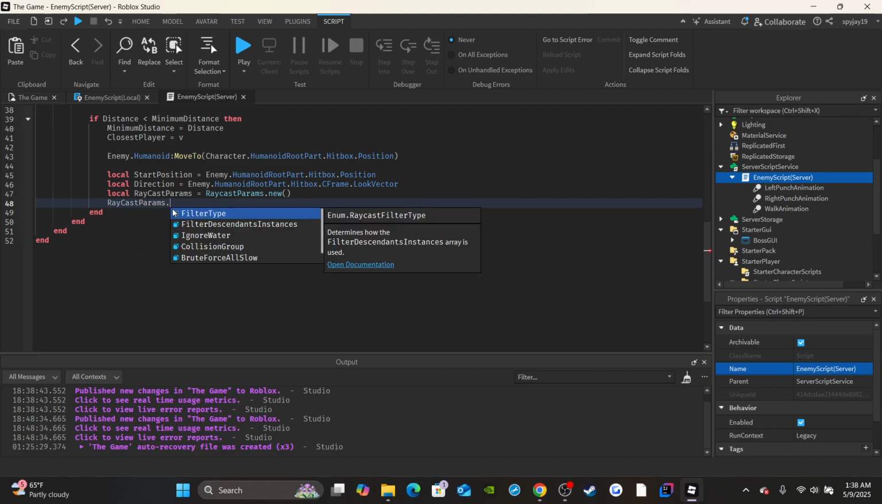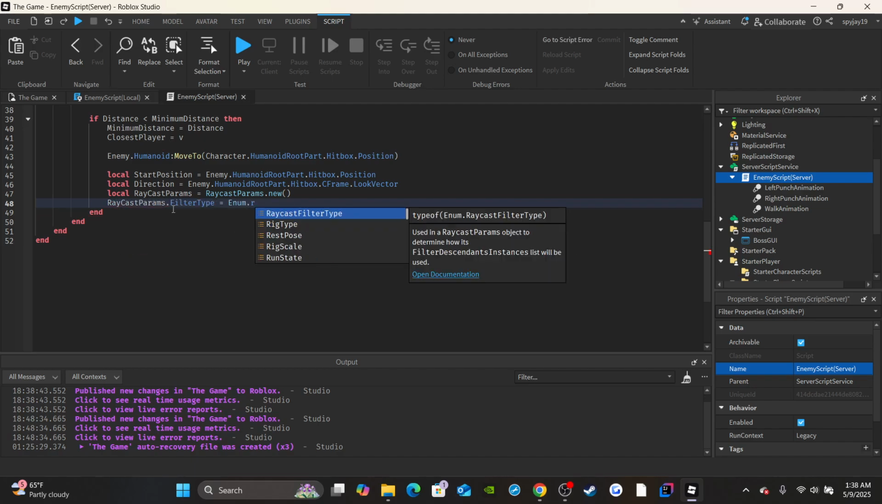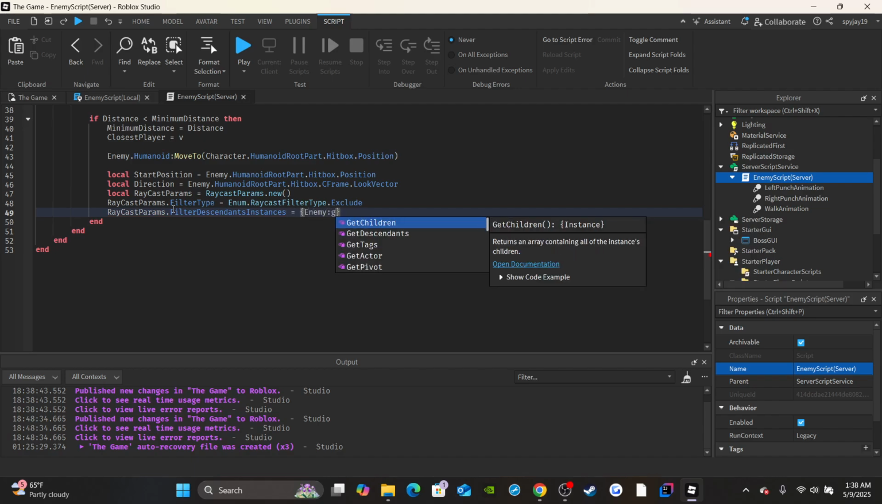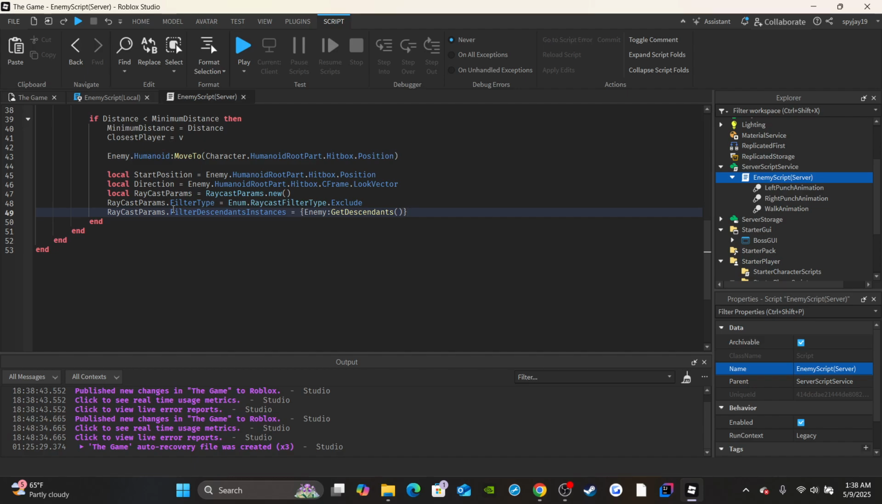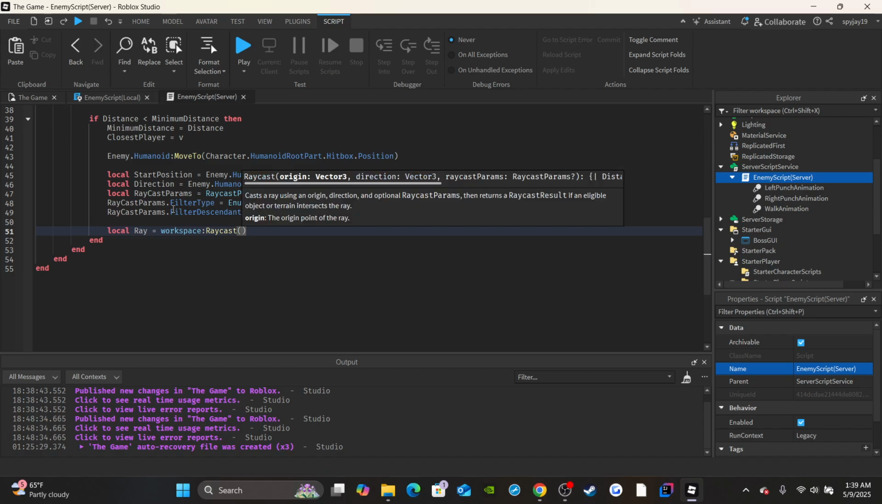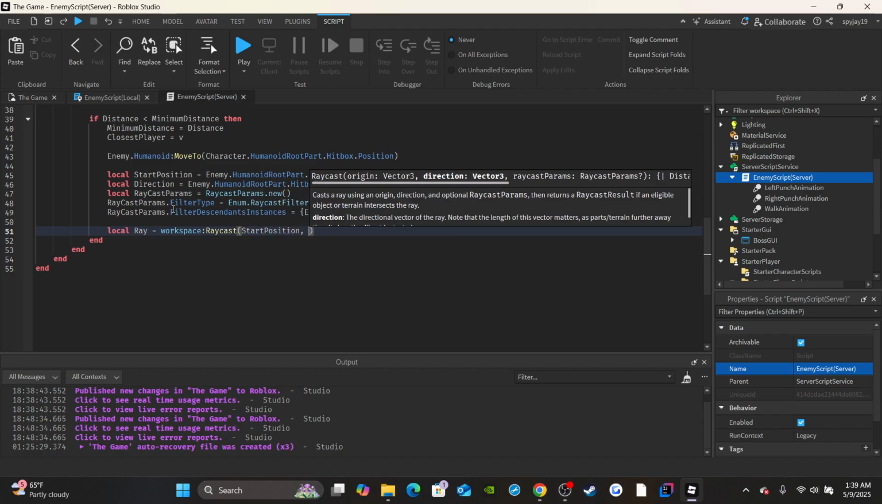Then we will say raycastParams is equal to RaycastParams.new(), enter. We will say raycastParams.FilterType is equal to Enum.RaycastFilterType.Exclude. raycastParams.FilterDescendantsInstances is equal to curly brackets. You will say enemy:GetDescendants(), right? Then we will set up an array. We will say array is equal to workspace:Raycast, and in parentheses, you will say start position, comma, direction.